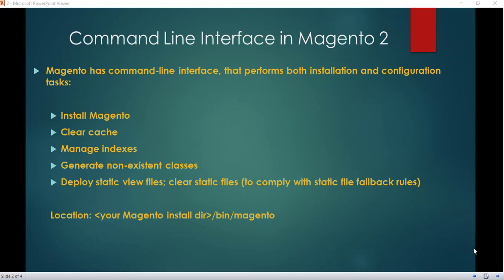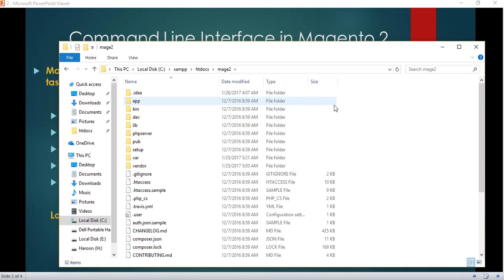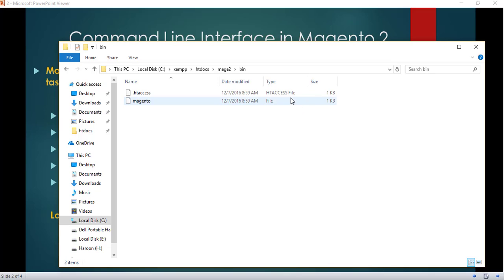So the location or the file of this command prompt is inside the bin directory of your Magento 2 installation. So let's see. This is the folder of our Magento 2 installation or Magento 2 project. Inside the bin directory, this is the file of our Magento 2 command line interface. So let's try to run a command.